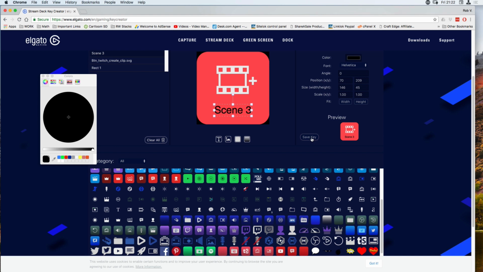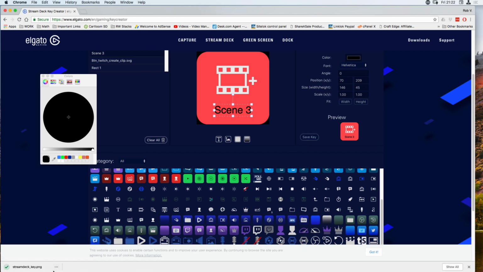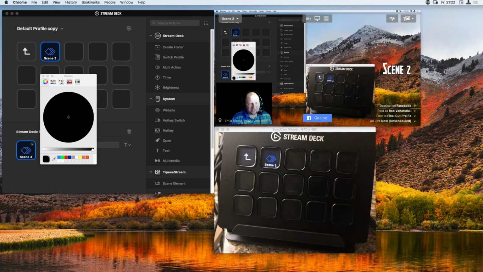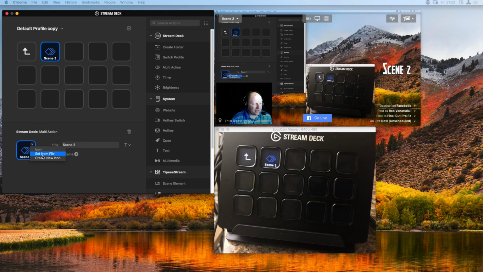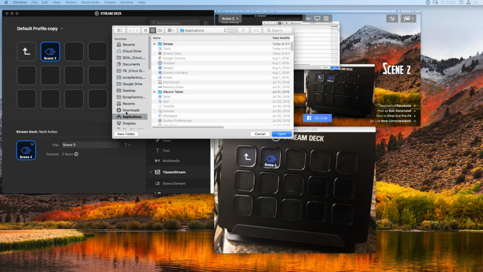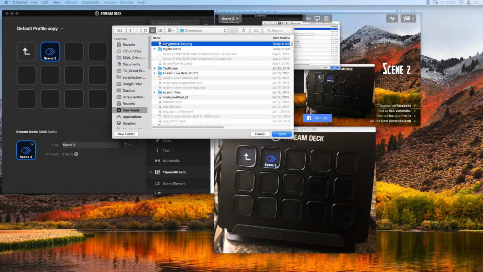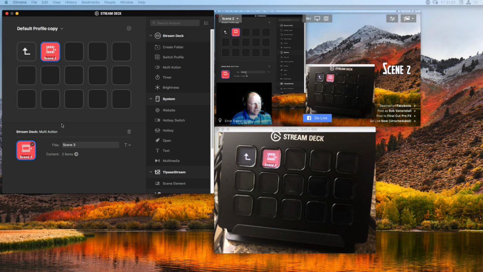Now, here's the final step. You click on the button that says Save Key, and that's going to save it down there to your download folder. I'm done with this, so let me move that out of the way. And now it is time to add that new icon right here from the Set From File. Then this will pop up here, and I'm going to choose that photo there. And again, like I said, if you don't like the text that automatically comes with the Stream Deck, you can do that. All right, so that's how you can create the icons.